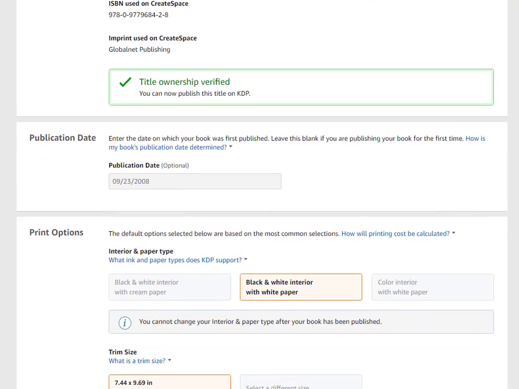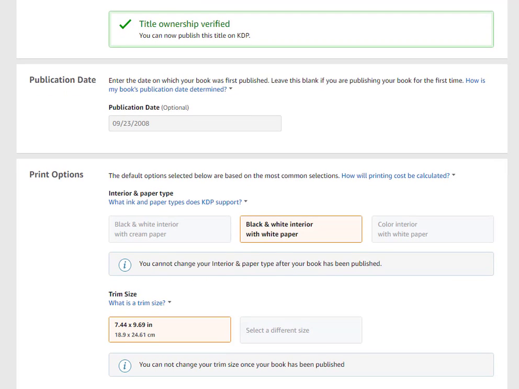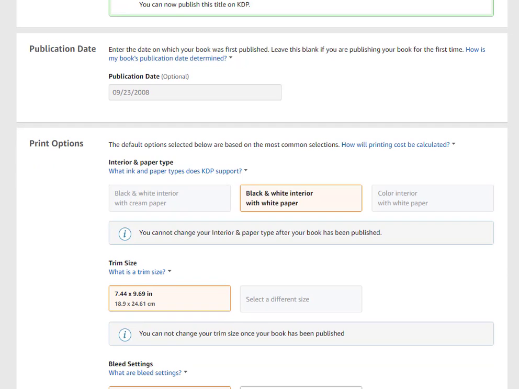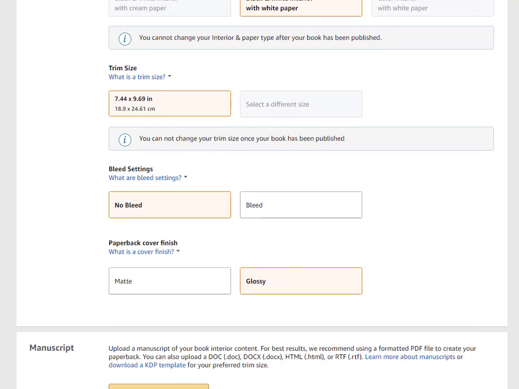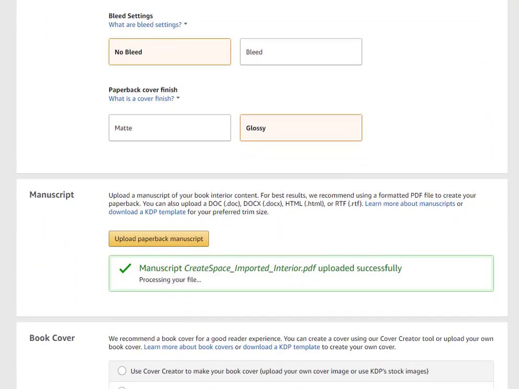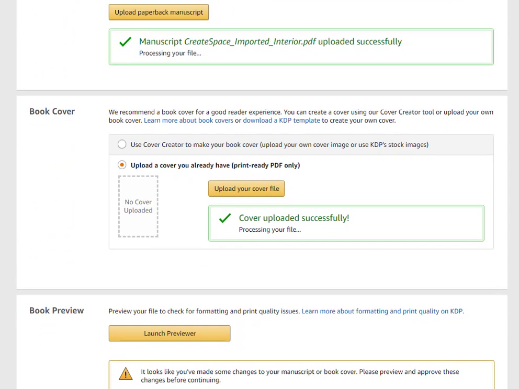which is like the title information and the trim size and all this stuff, you can see how it's been transferred over. And the important thing here is that it says the title ownership has been verified. So successful transfer of files has transpired here. All right, so let's just scroll down and see what has been transferred over, which is pretty much everything. So we're at this point right here.